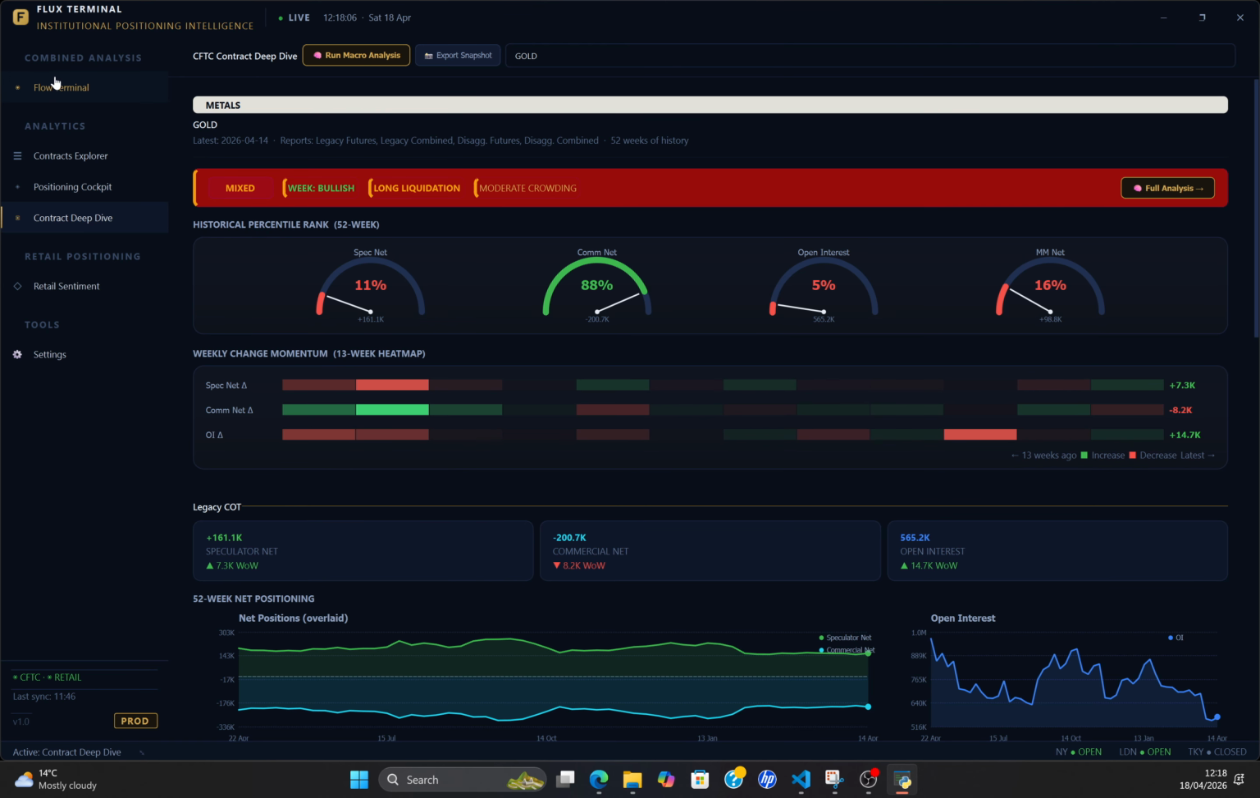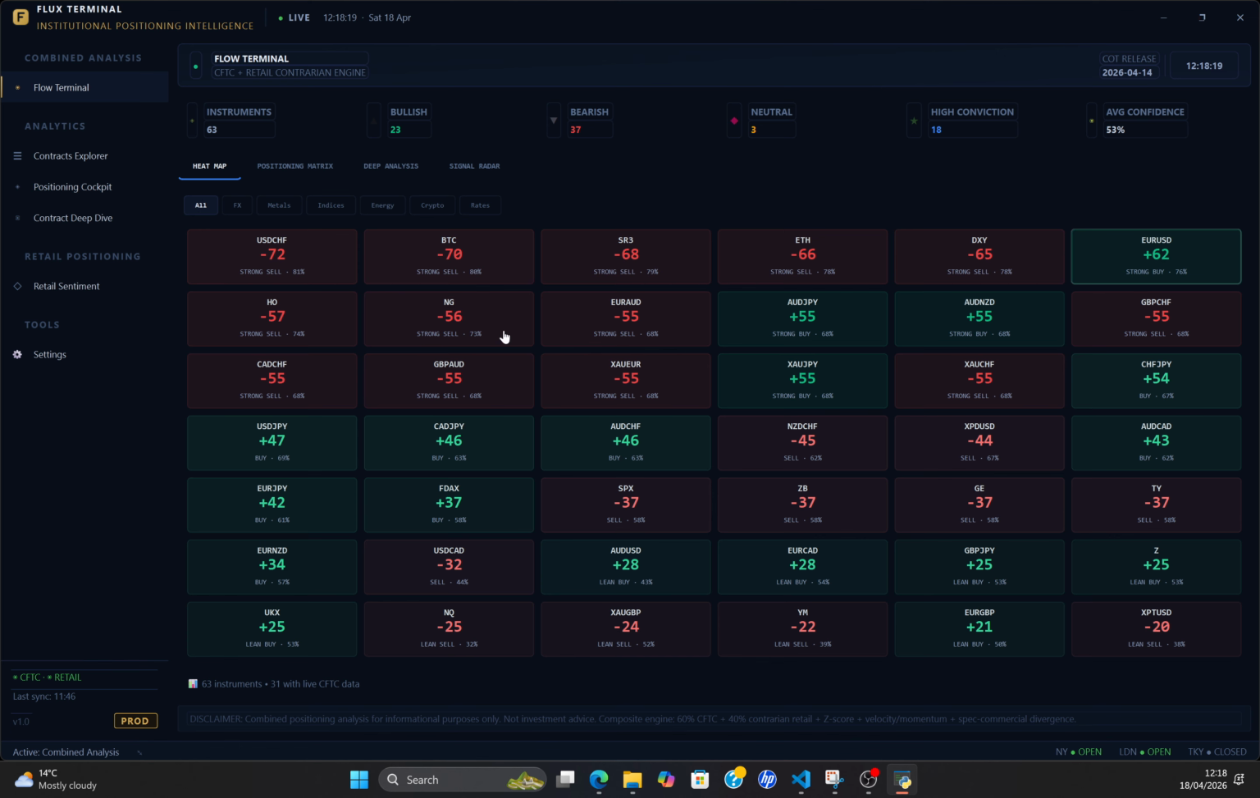And last but not least, we have something new, which is called Flow Terminal. What's Flow Terminal? Flow Terminal is the live combined analysis between the retail traders' positions and the institutionals for the forex pairs, metals, indices, energies, cryptos, and the rates. So basically, we have the heat map in here, and the next one is the position matrix. What does the position matrix look like?